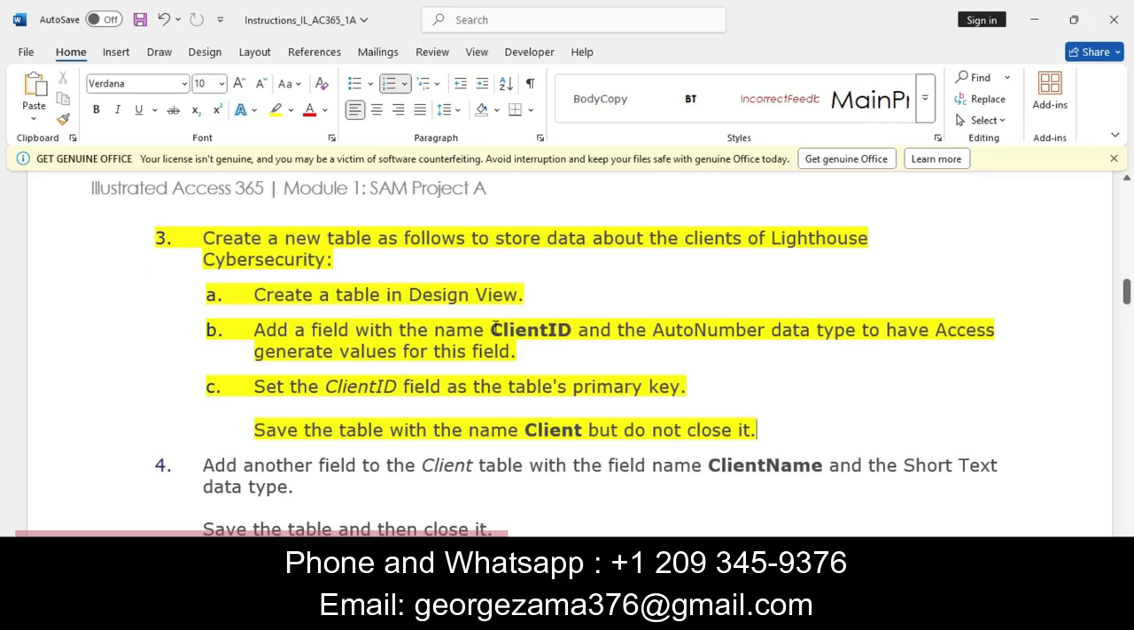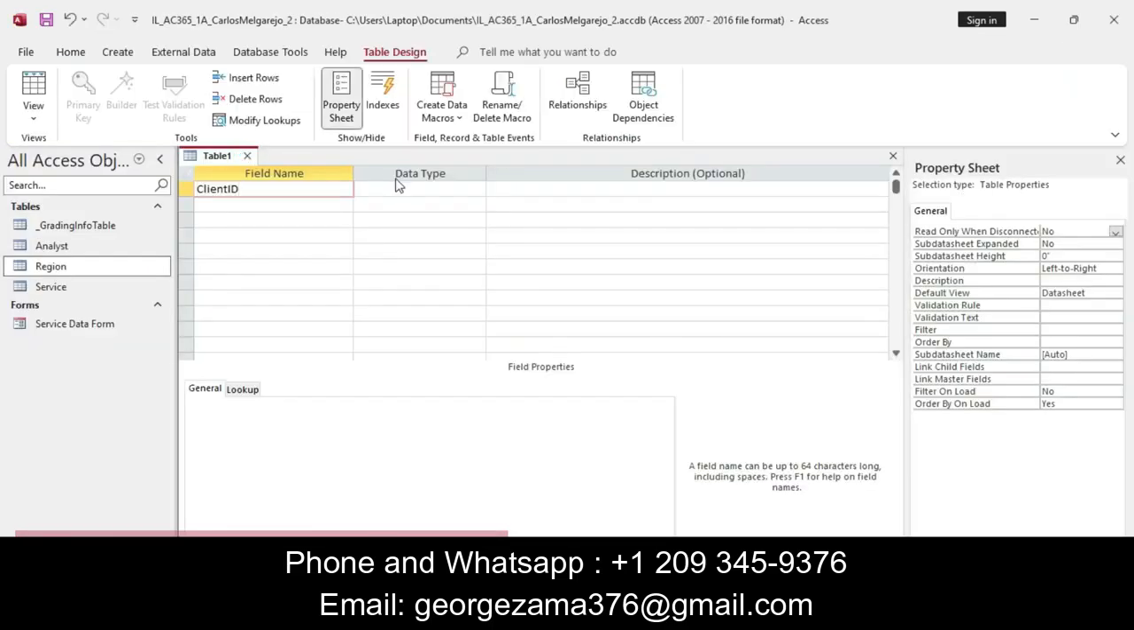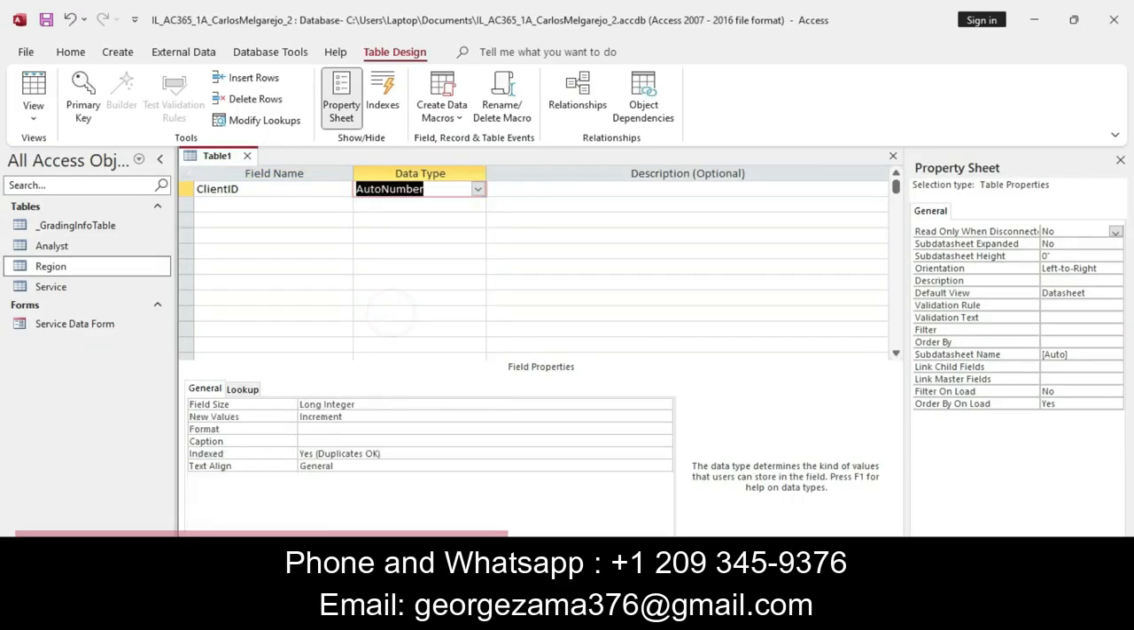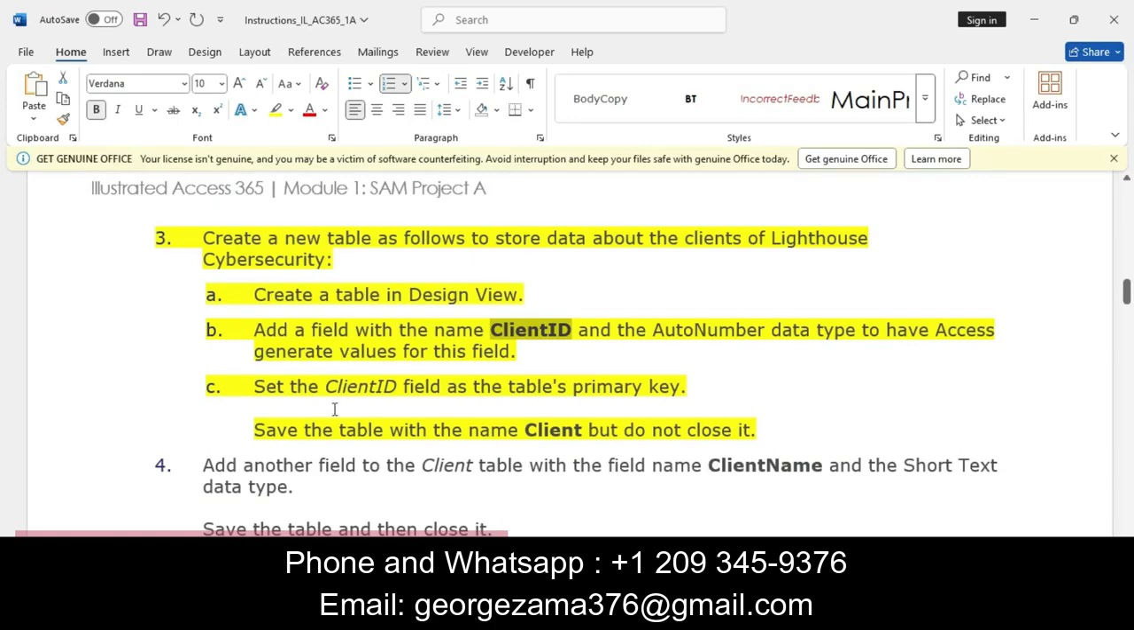Add a field name client ID as auto number data type. You have assessed the generate values in this field. So we will select this one and we will change this one as an auto number data type. That's our required step.